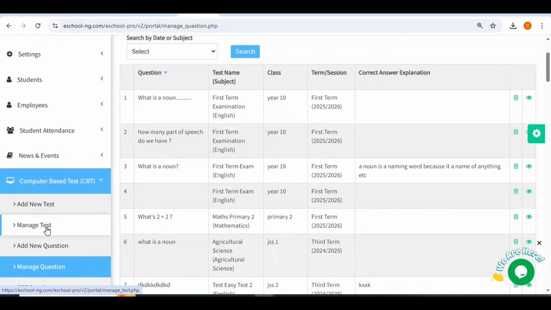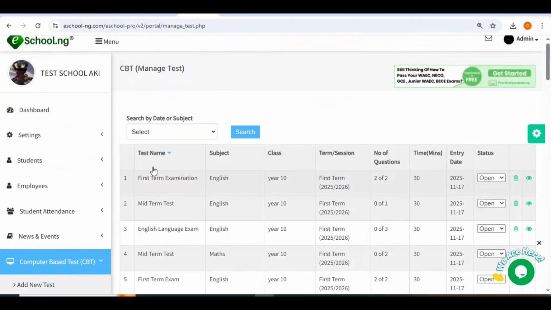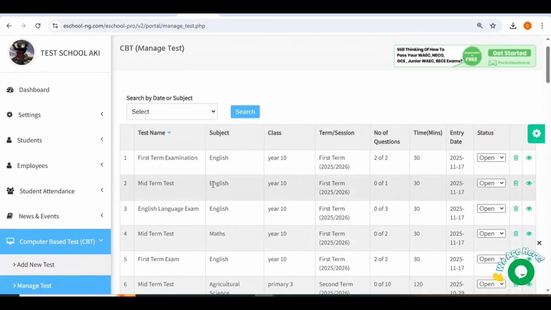Manage test, like I mentioned earlier, allows you to see the test that you created in the portal, right? I'm going to click on manage test and see this particular test. This was a particular test I created. I created a first time examination. English was the subject for year 10. The session, I created 2 questions for it. And then I also gave it a 30 minutes time limit, right? So manage test allows you to manage and see the tests that you created in the portal, right?